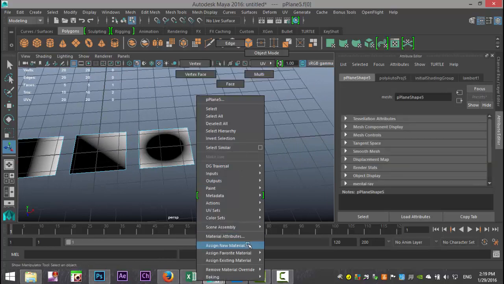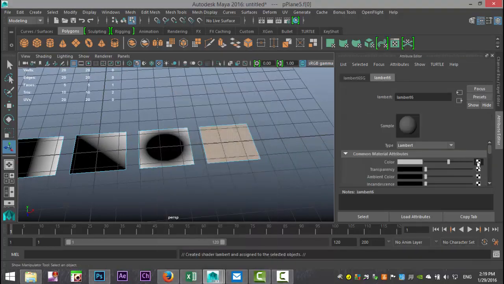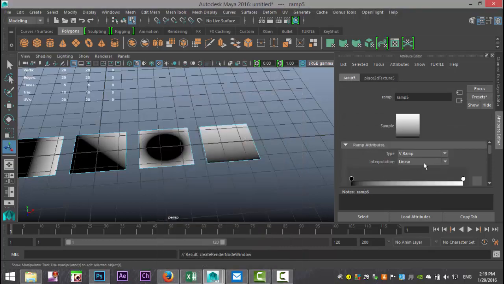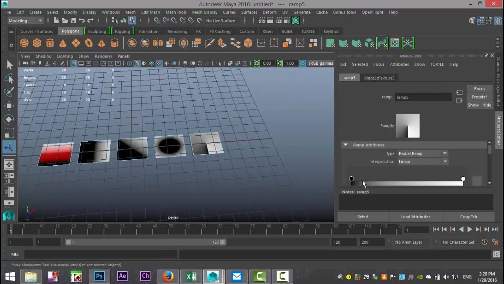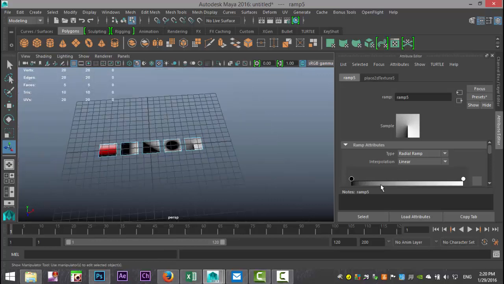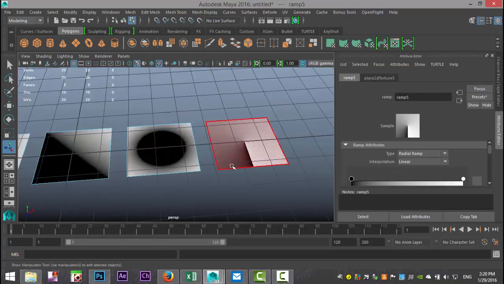And we'll do one more. Lambert, and we'll select our ramp. And let's see, what else have we got? Radial. Okay, now that's kind of neat if you have, let's say, some sort of dial in a music player or DVD player, whatever, and you have a knob where you want to have that metallic effect going round, sort of. So, like I said, you can add multiple colors, and you can change the color, and you can change the noise. So that's pretty much all there is to it.